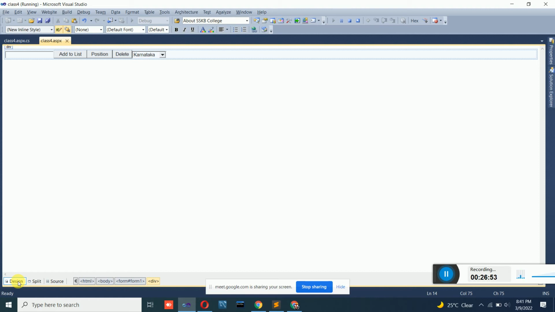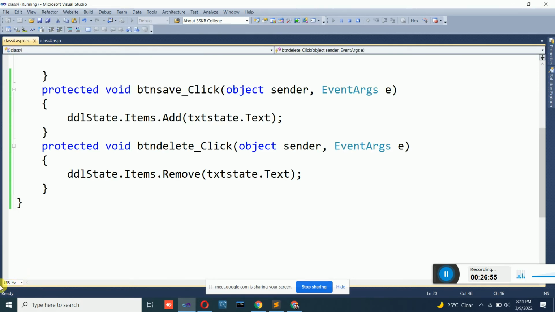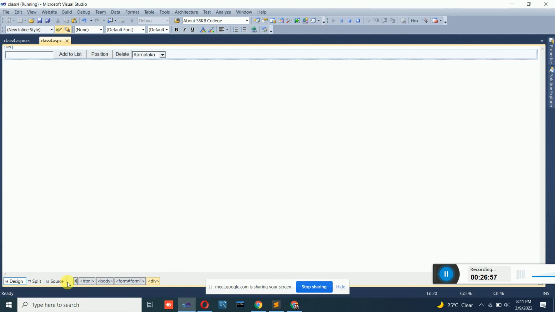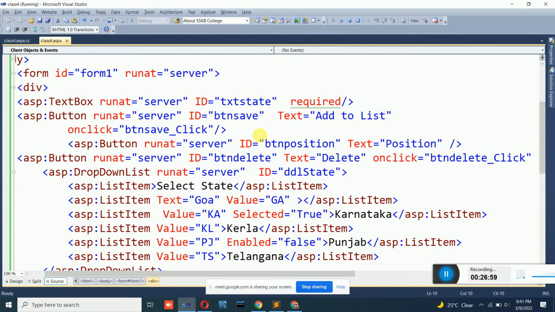So that means here, if you can see coming to the design part from the source here, select state is at index number 0, Goa at index number 1, Karnataka index 2, Kerala 3, Punjab 4, 5 is Telangana in this case. So don't think that the index number will start from 1. The index numbers will start from 0 in this case. So save it.